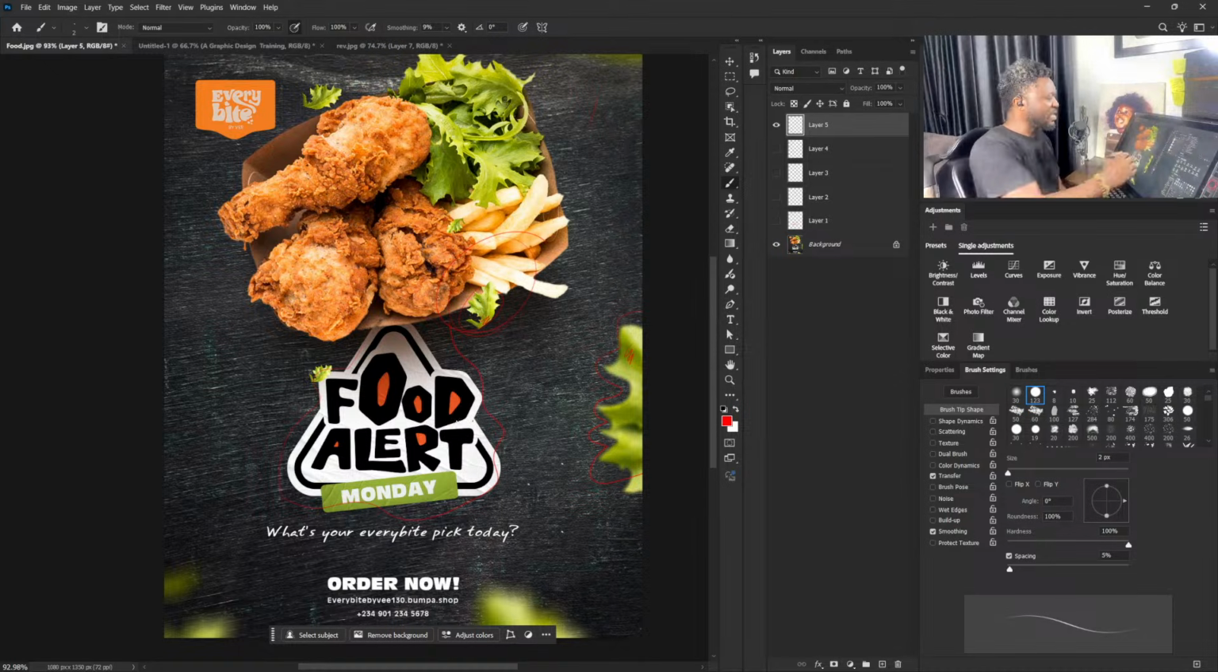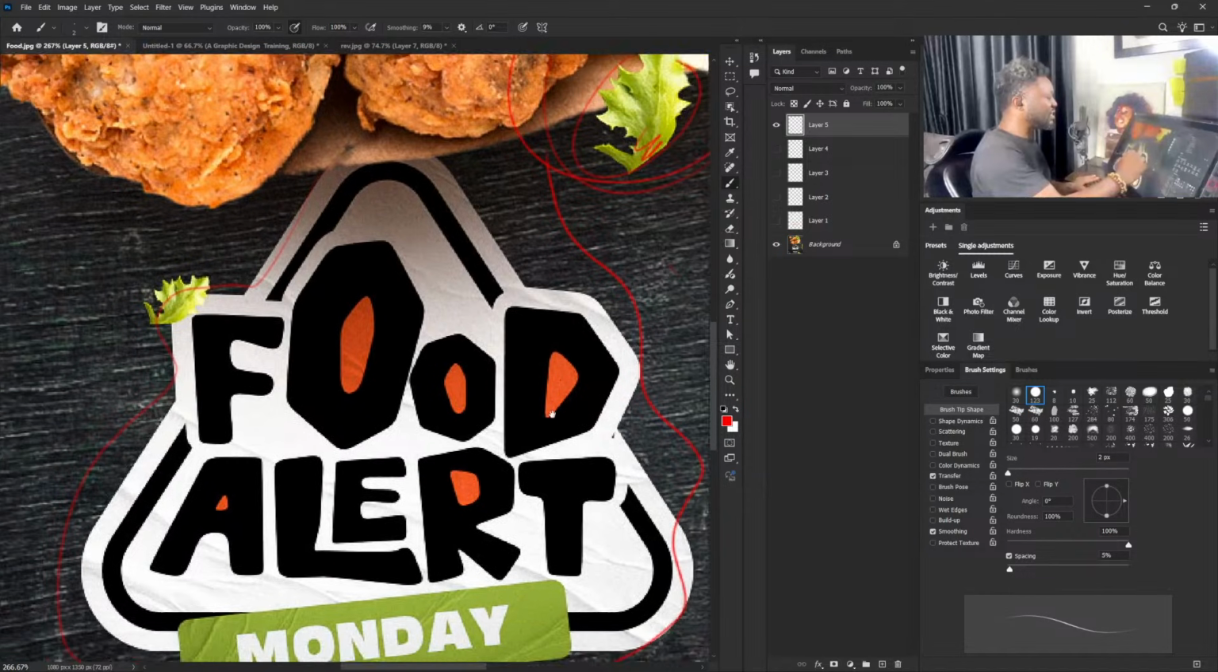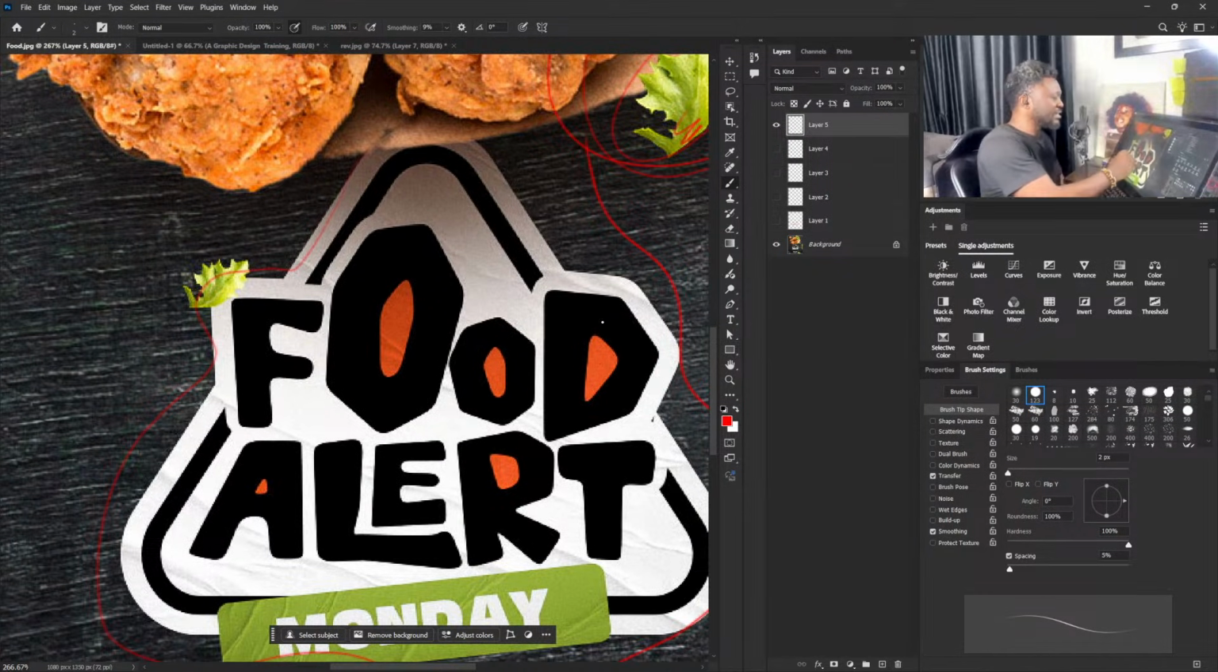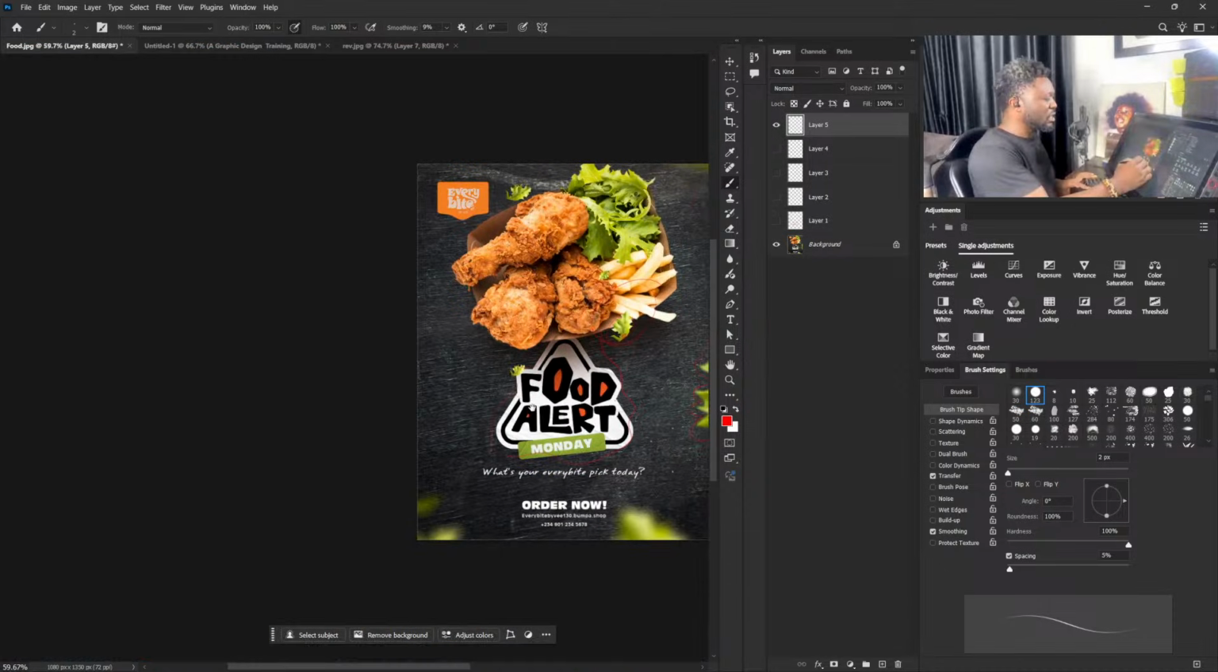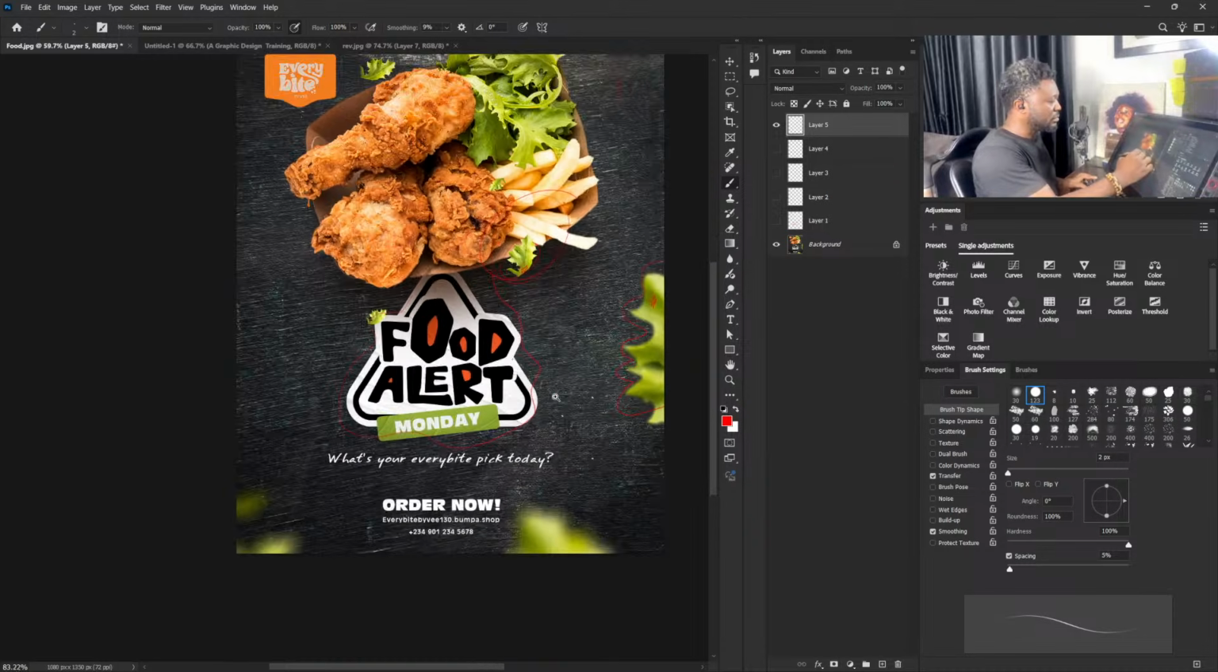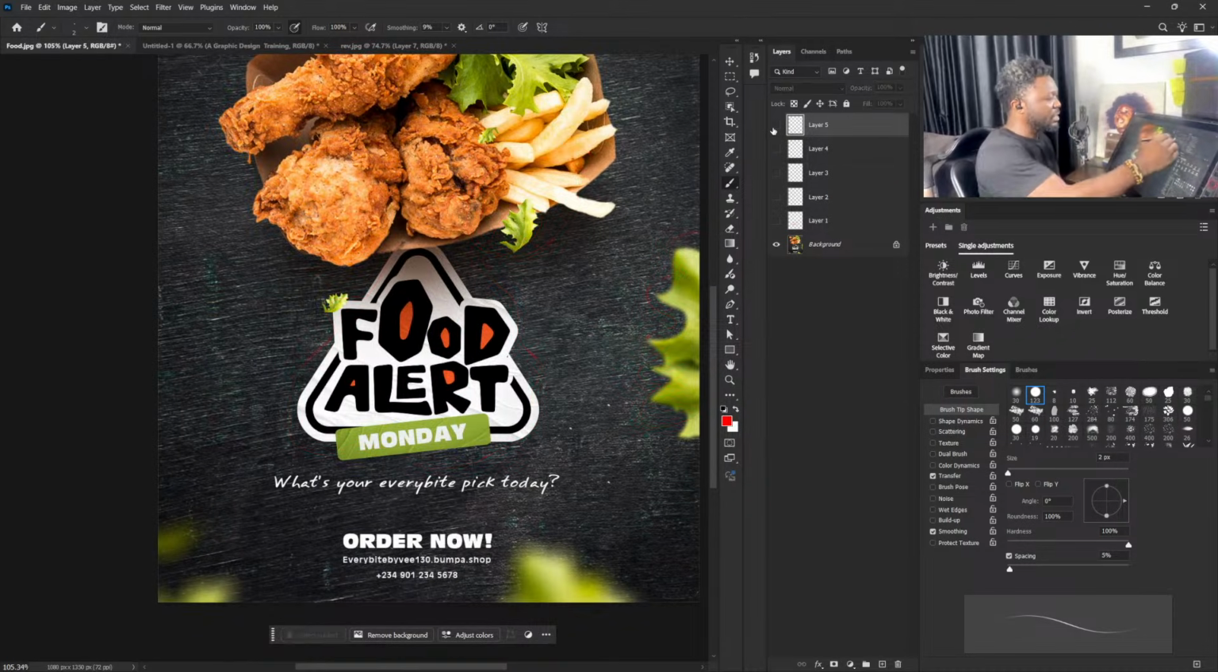All right. And that's why if I zoom in, you notice on the title there's this paper texture effect on it that looks more like a sticker effect. So the idea is to make it look like a sticker in order to make the unity on that part of the project balanced.